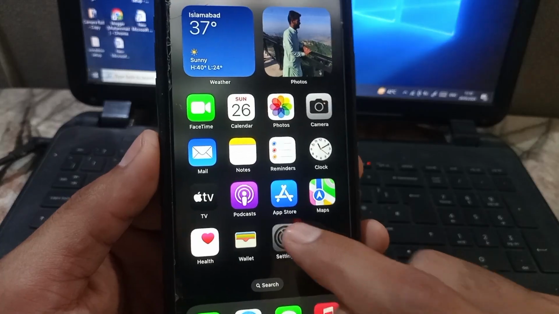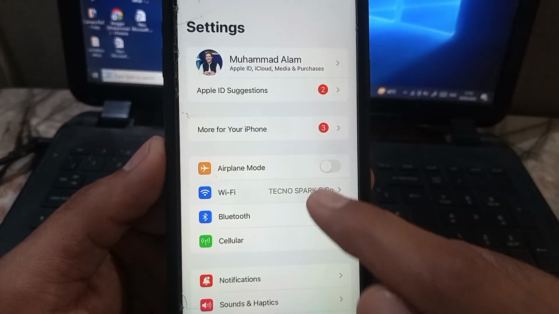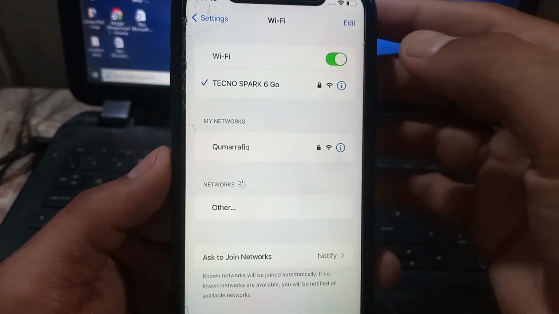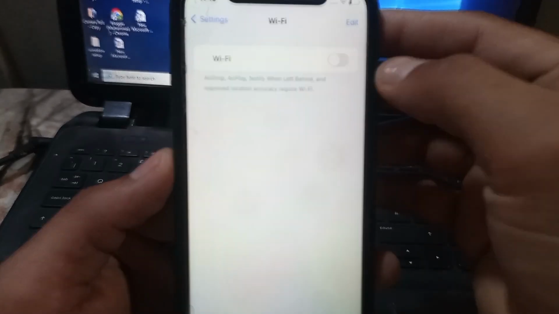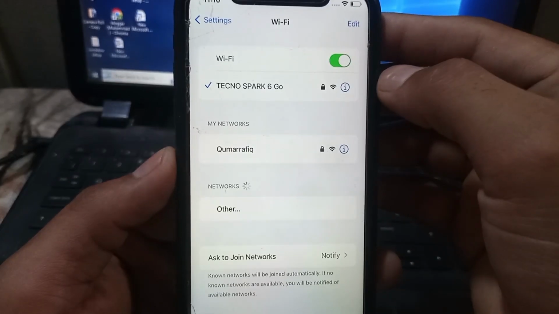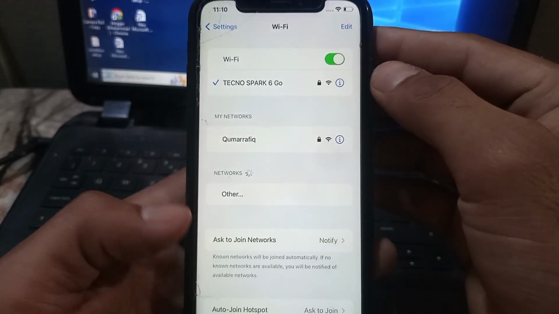So guys, first of all, open the Settings application and make sure your iPhone is connected to a strong internet or cellular data connection. You can try loading a web page in Safari to confirm your internet connectivity is strong. So guys, see the next solution.